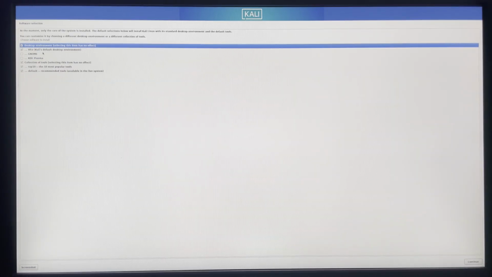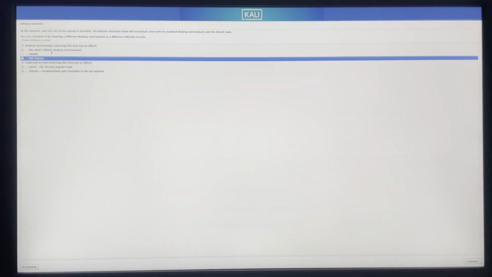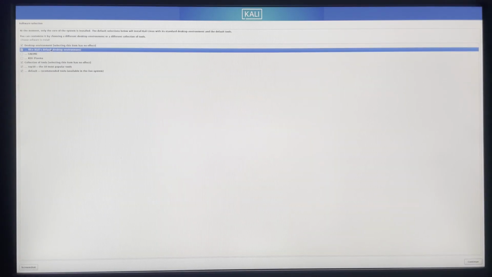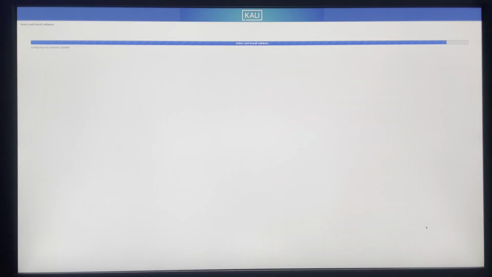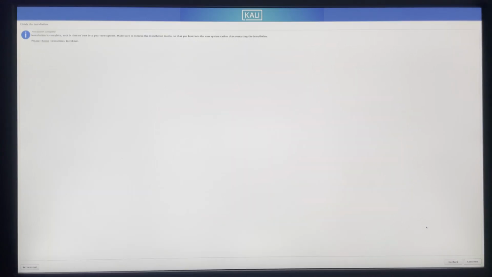Now select the desktop environment. You can go with Xfce, GNOME or KDE Plasma, but I will just go with Xfce, which is the default, and then continue. And it should start installing. This should take around 20 minutes. The installation is complete. Click on continue to restart.